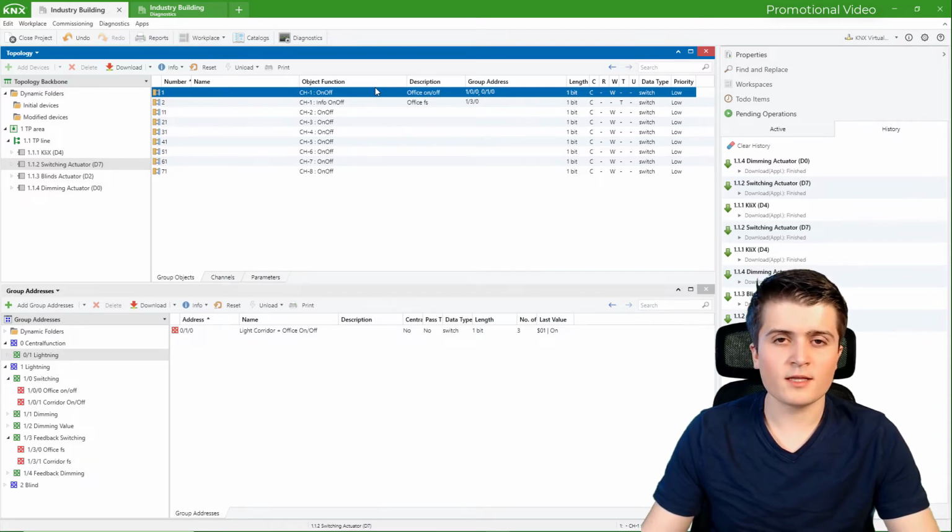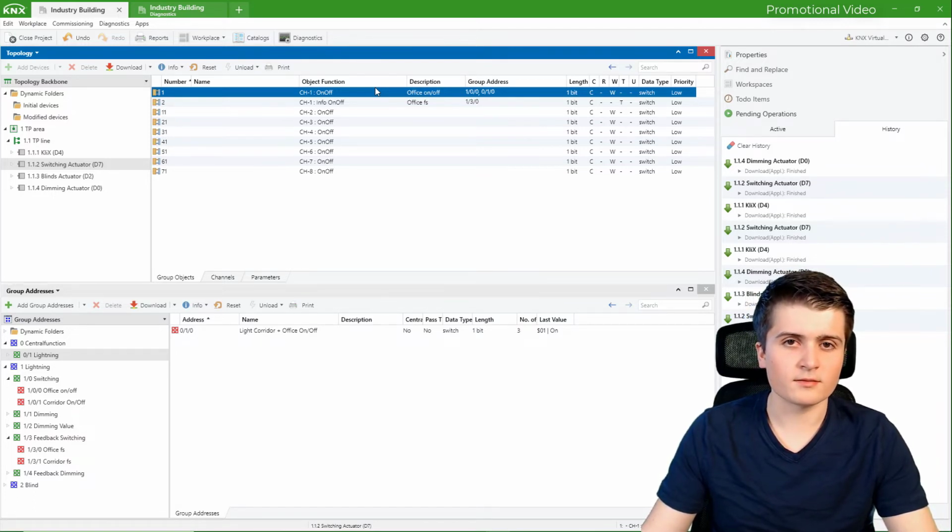But a group object that has to write to a group address can only write to one group address at the same time. And therefore you have to remember that sending group objects can only be connected to one group address, while listening group objects can be connected to multiple group addresses.